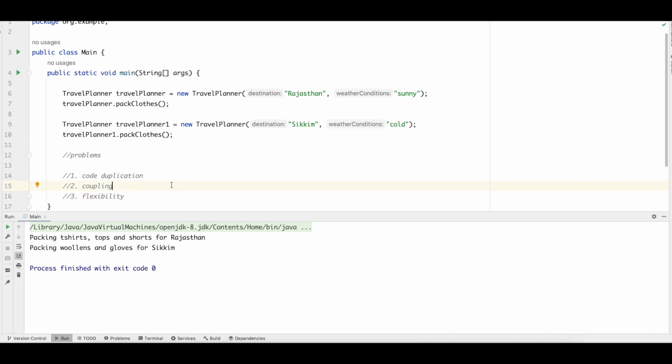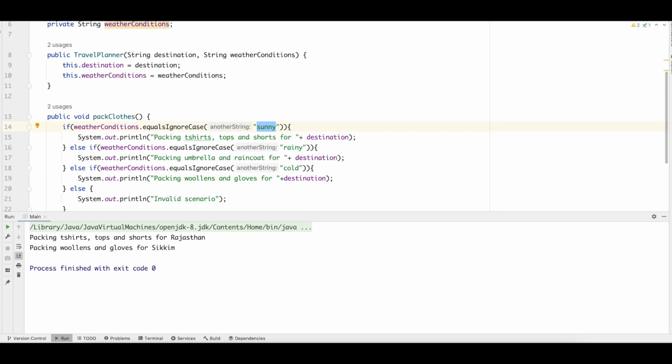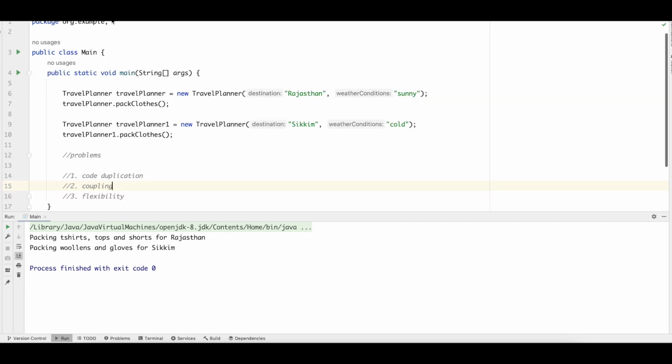For coupling, again, because the TravelPlanner class is having too much responsibility, this is also violating the single responsibility principle. Too many things are going on in this class, so it is violating the single responsibility principle. It is violating the open closed principle of the SOLID principles. So these are some of the existing problems that we can see.